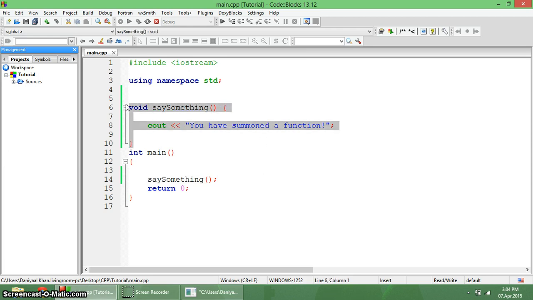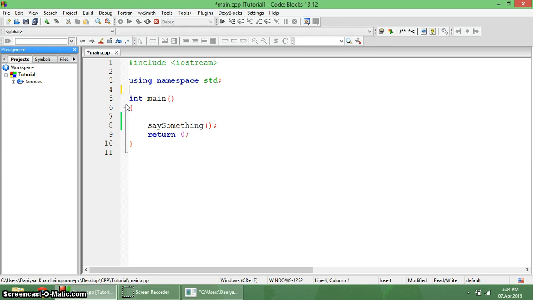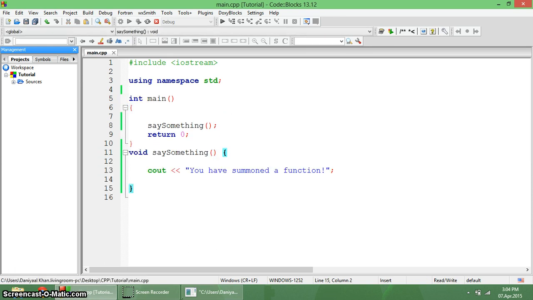However, if we cut that out of there and put it over here and then build and run, you'll see that we have some sort of error. That is because C++ compilers read everything from top to down. So when you call say something, it does not know where say something is because it hasn't read this part yet, so it returns an error.